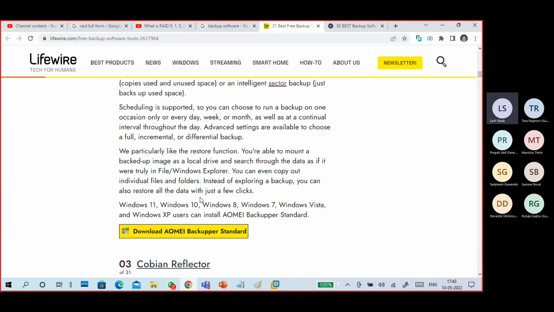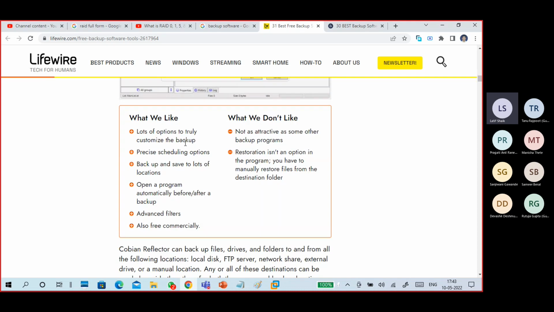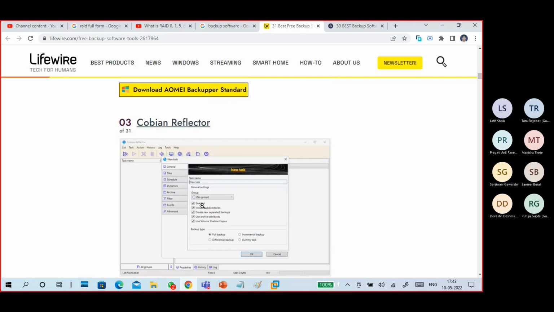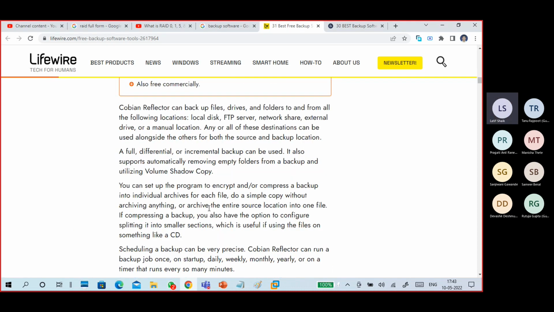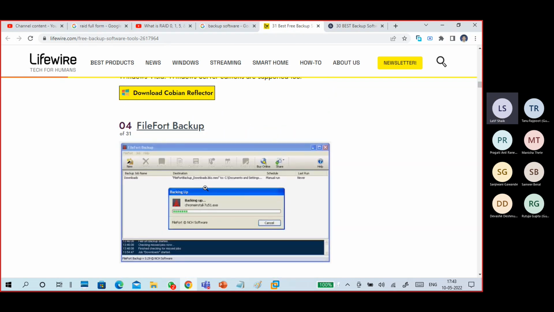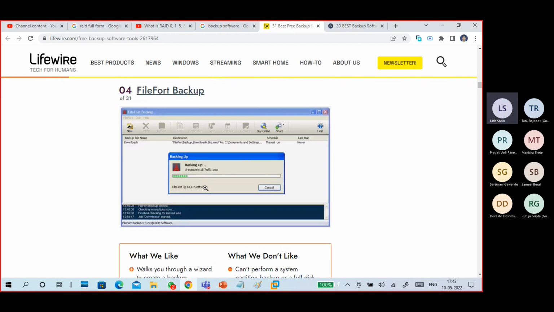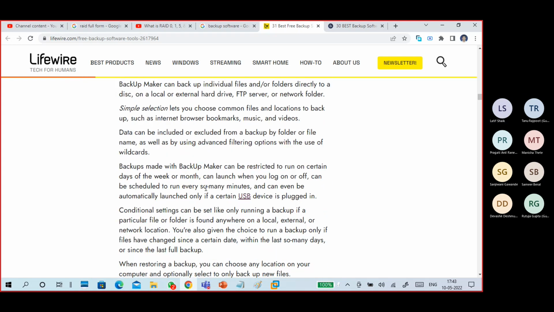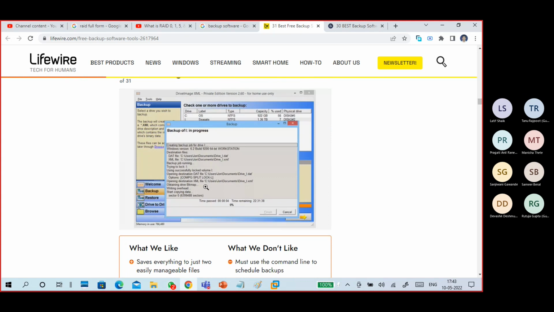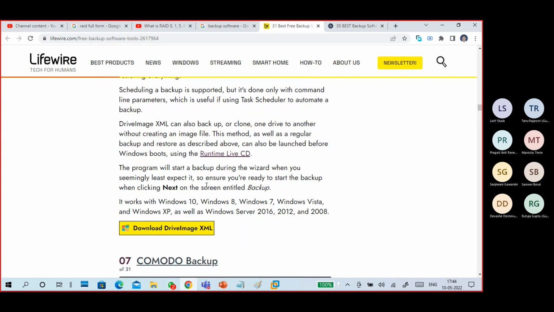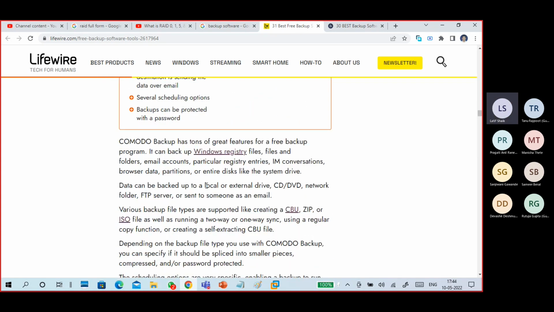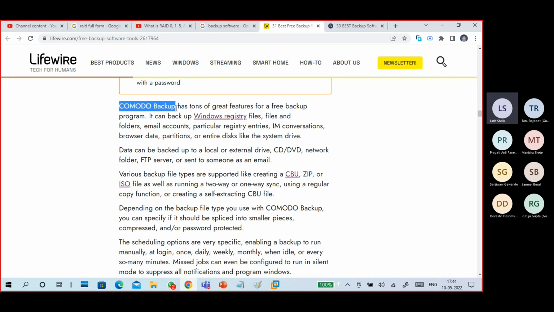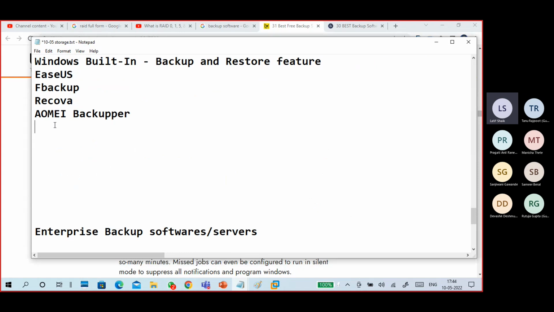I usually don't like to remember so many things. Bobine Yan Reflector, I never use that one. File font, file fort, backup maker, drive image XML, Komodo backup. A few names to know. That's it. Not everything. Okay.